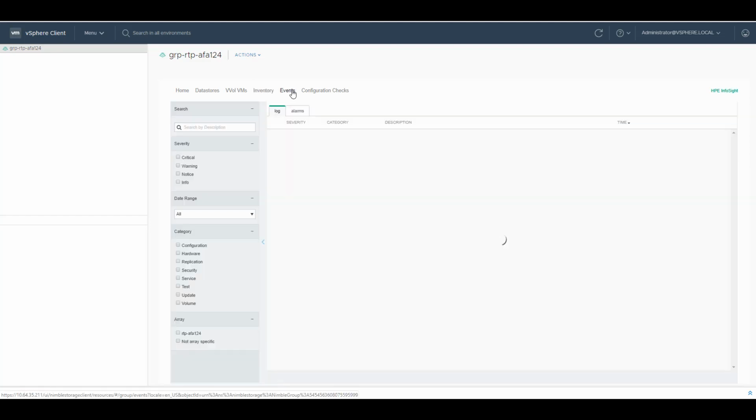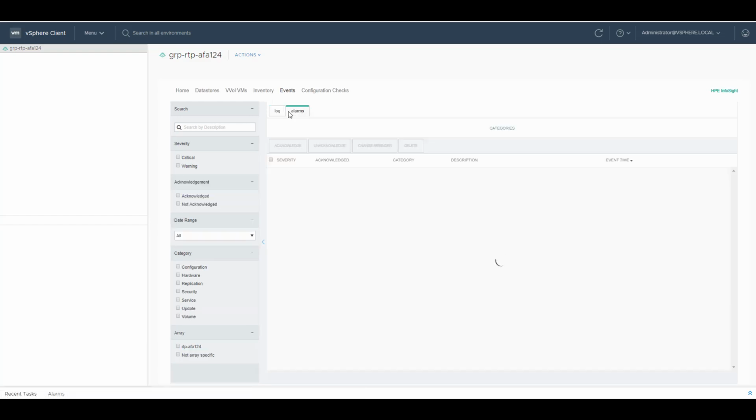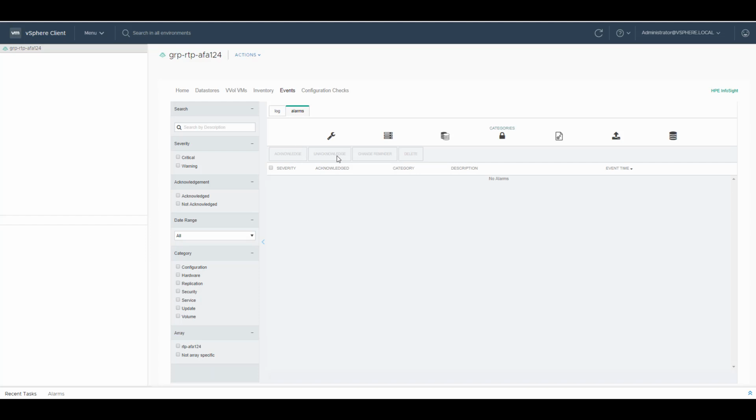Under Events, you can see all the logs and alarms of the Nimble array. You can also acknowledge, unacknowledge, change the reminder, and delete any alarms from the Nimble array.